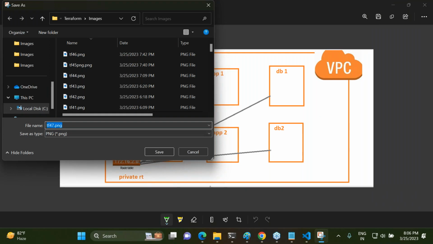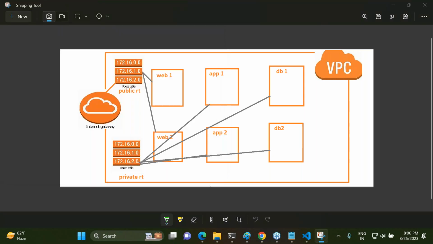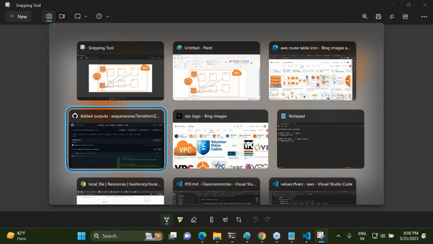Transit gateway comes into play when you are connecting VPNs. Okay, we are not doing any virtual private networks, right?